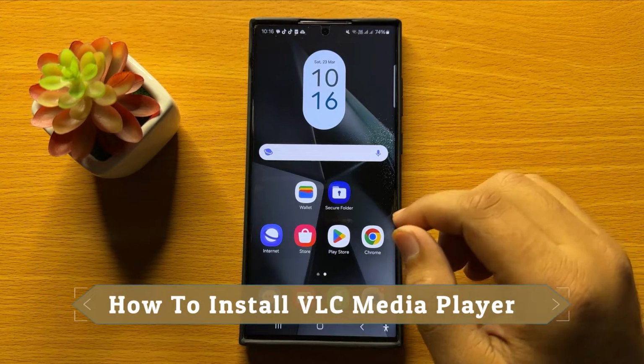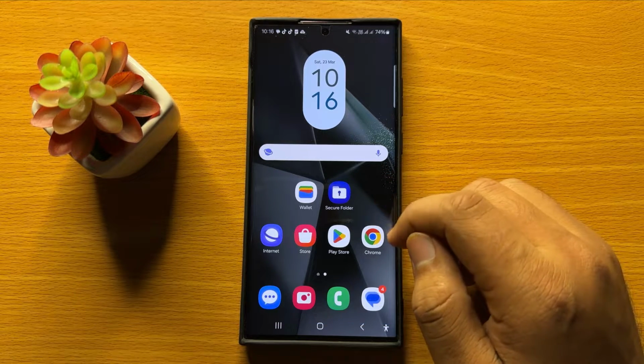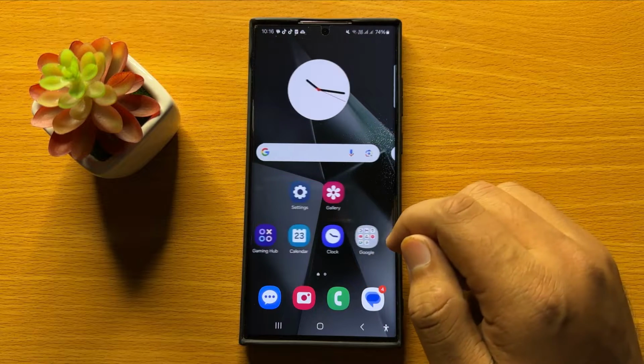Hello everyone, in this video I will show you how to install VLC media player on Samsung Galaxy S24 Ultra.